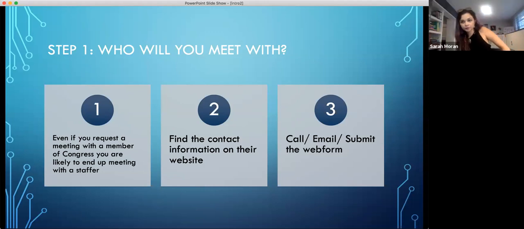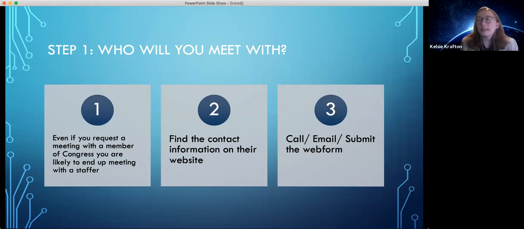Yeah, so I would say the web form is going to be the slowest, and given that we've left less of a buffer, if you can avoid the web form, that's better. So it's better to call or email because it's faster.